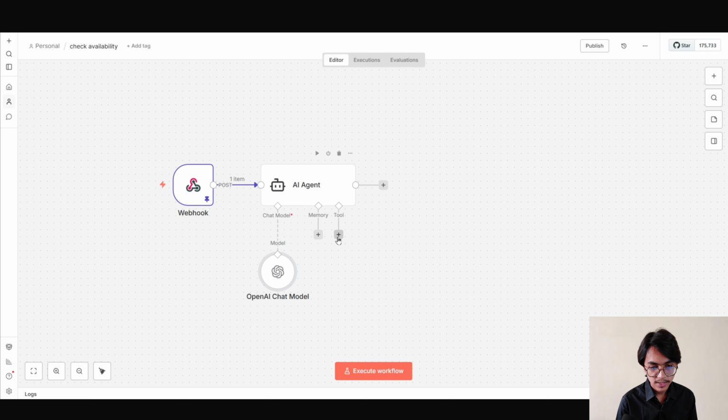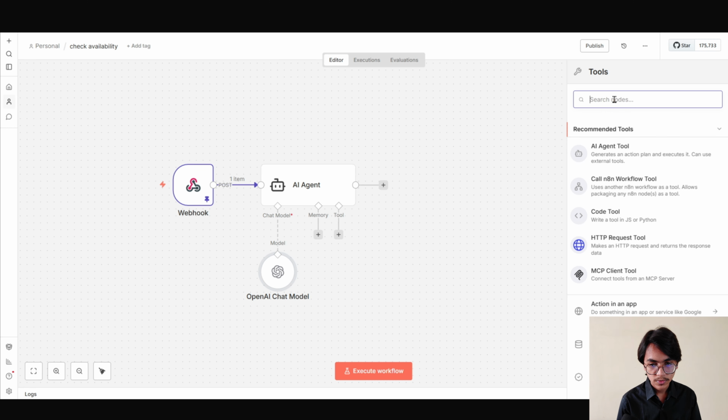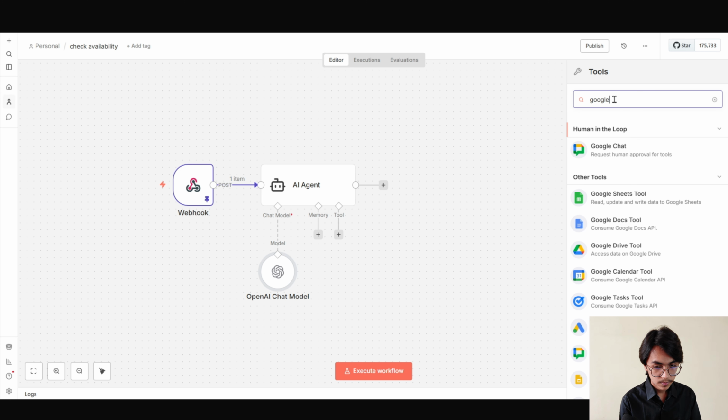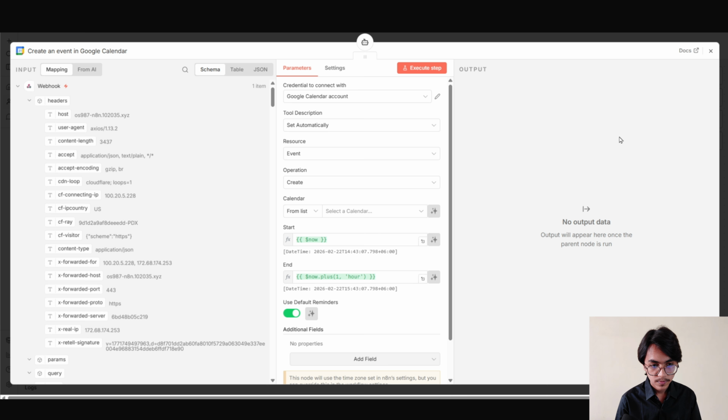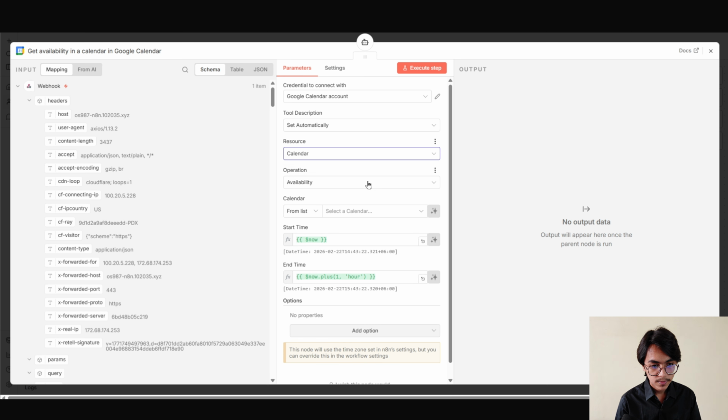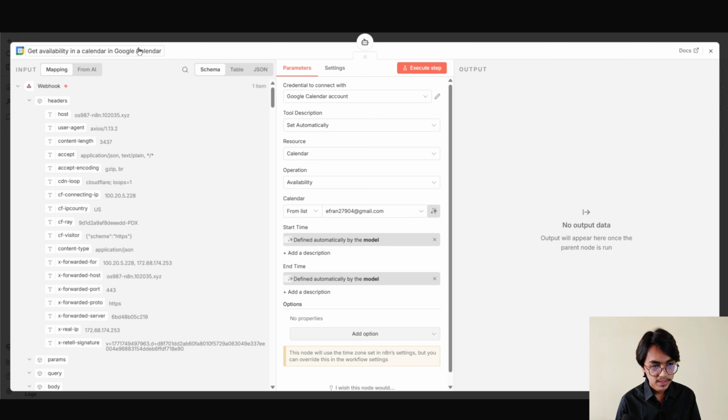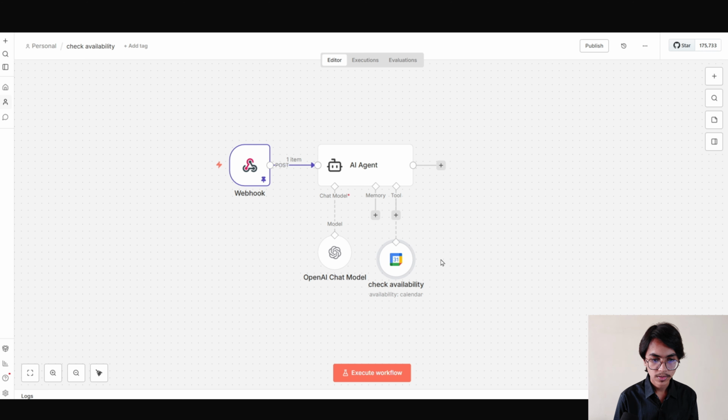Now we are going to click on plus of the tool. Now search for Google Calendar. Now click into it. Our resource is calendar. Operation is availability. From here we have to select the calendar. Our start time and end time will be populated by AI. I'm going to call it check availability. Now we are going to run this AI agent to see if it is working perfectly.